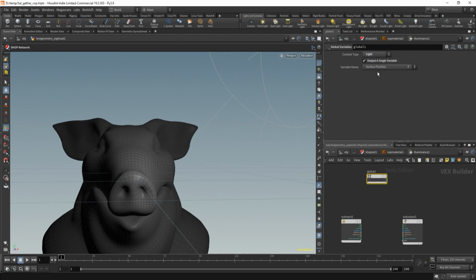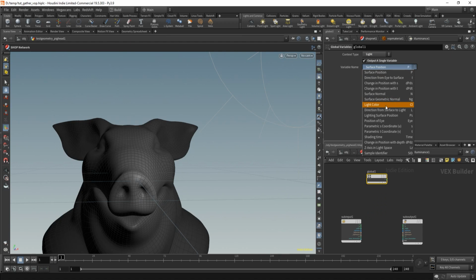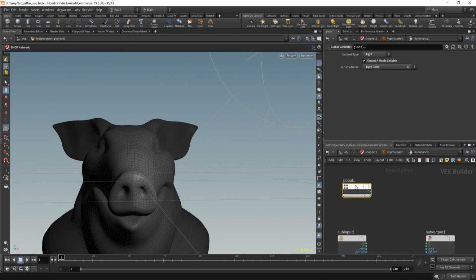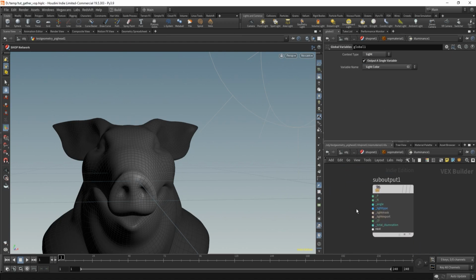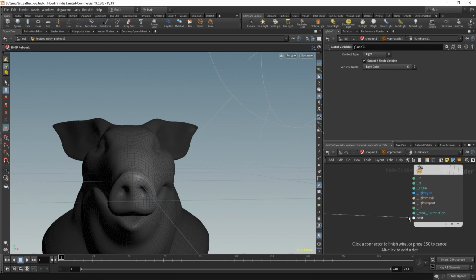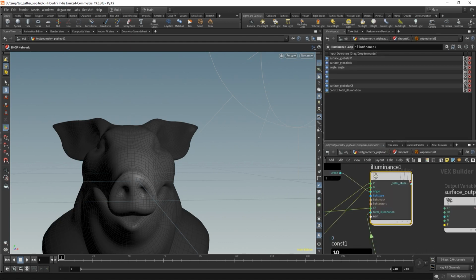I choose light here, but it doesn't really matter. You can get it anyway. So what we can get here as well is the light color. So how does this work? So if we just plug in total illumination to total illumination here, you will see that we get this out.